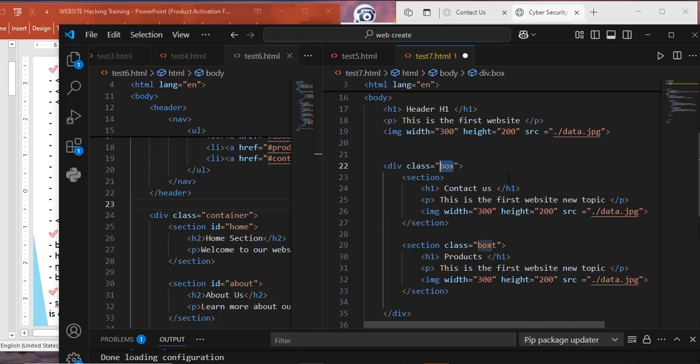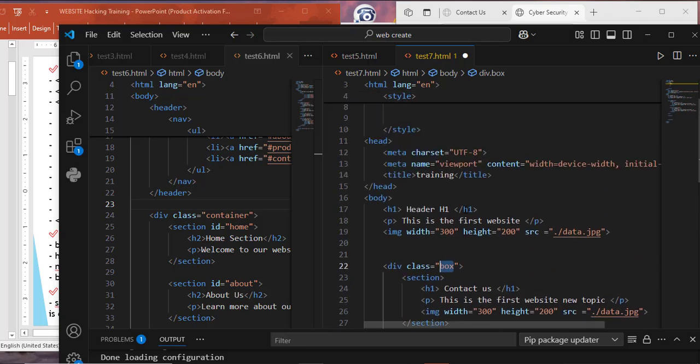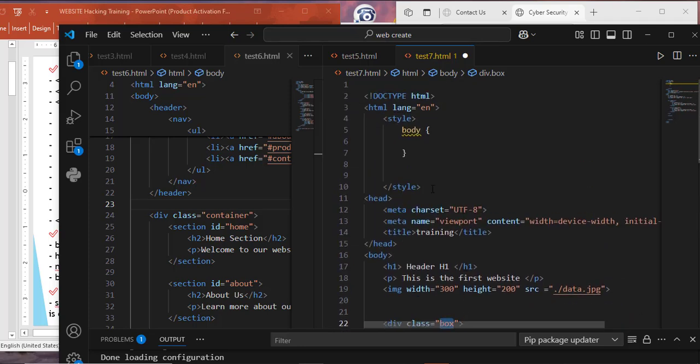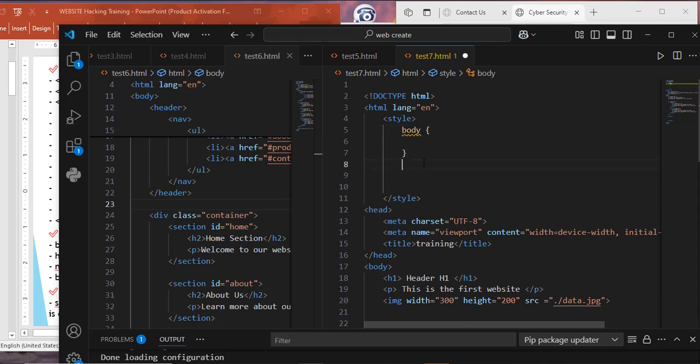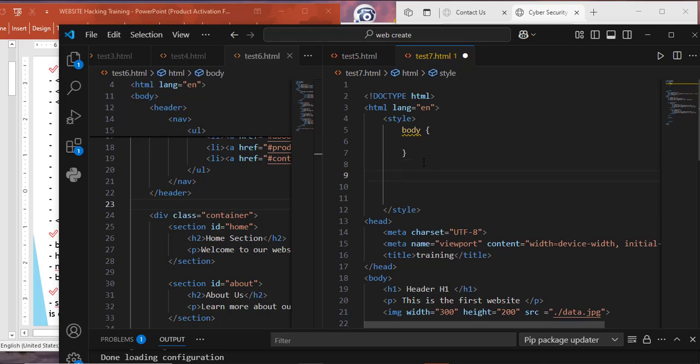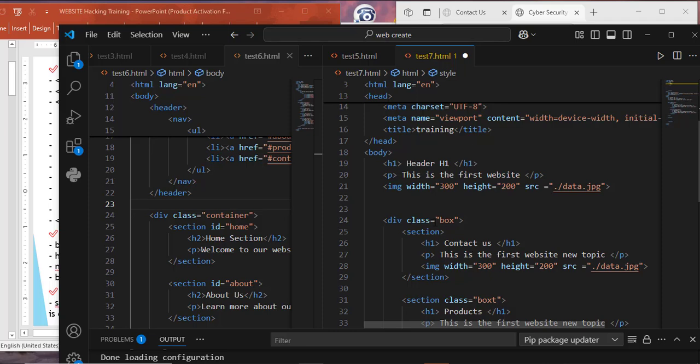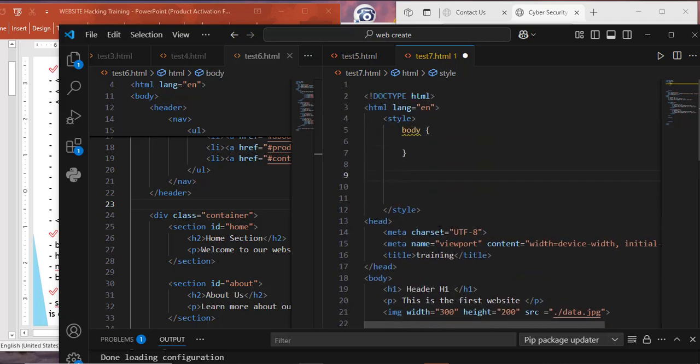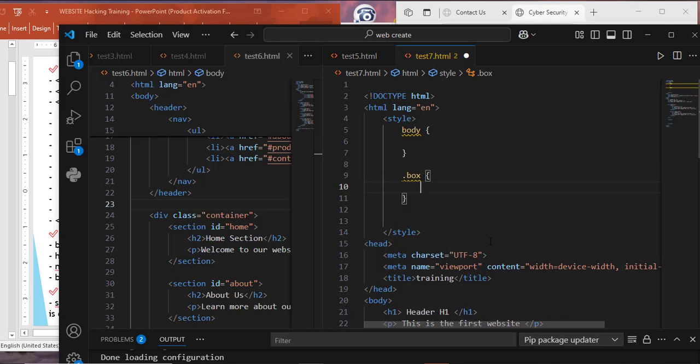This kind of text is a style, which is CSS. I can put it here for the body, or maybe for another one, box. Remember box? The name box. Because it's a class, I can use a dot, then box, then open curly, and so far.